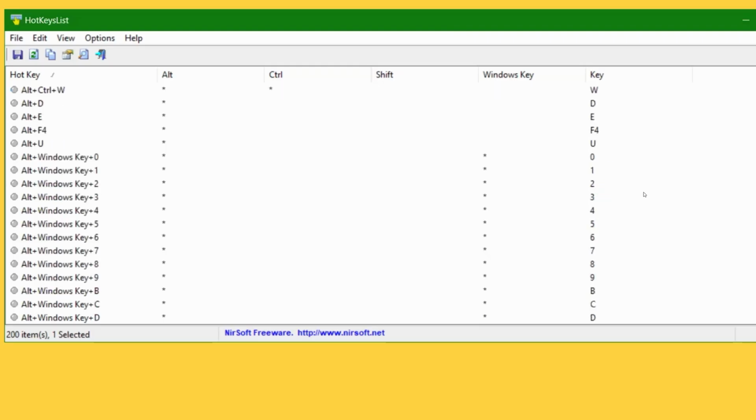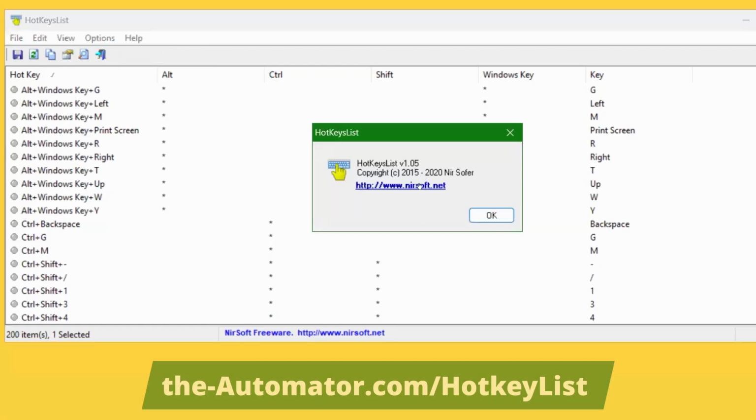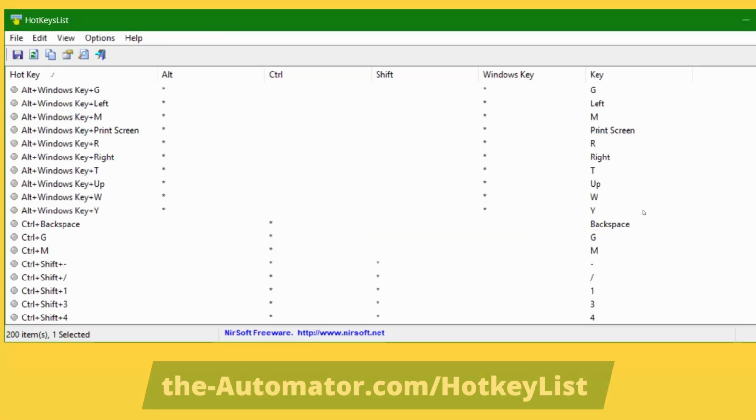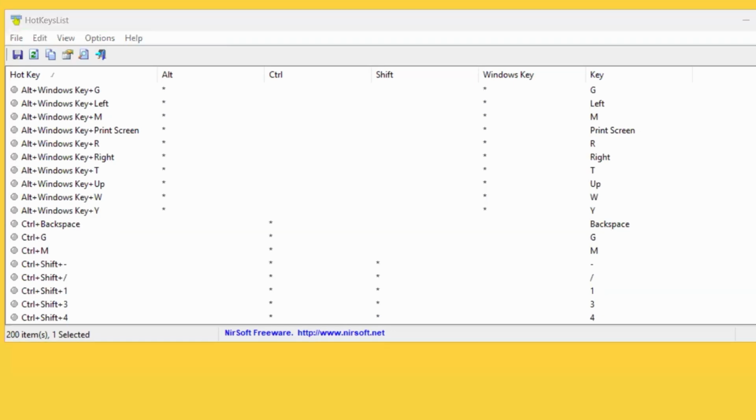I wrote Nearsoft and said I'd be willing to pay to help develop, if they could map it back to a program, but they never replied. But yeah, this hotkeys list, I'll put the link in. Well, the operating system obviously knows. Yes. Well, no, that's the funny thing. I don't think it knows.